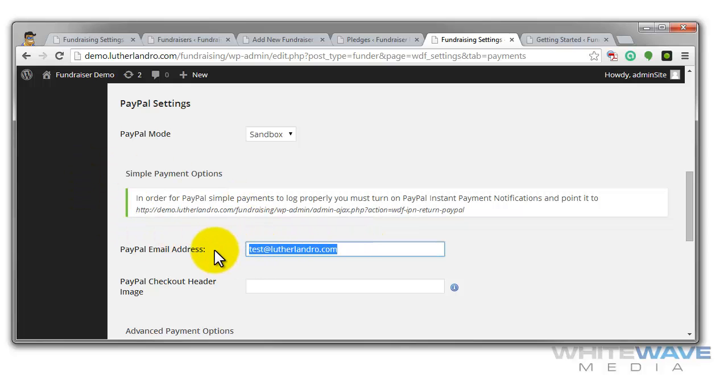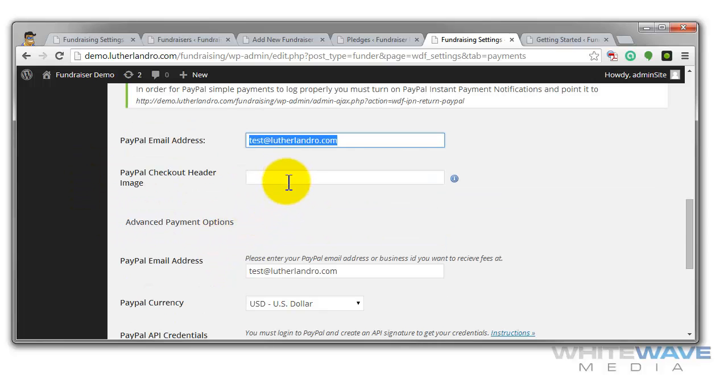And then you would put your PayPal email address here, and then if you wanted to have an optional image at the checkout for PayPal, you would place the URL to that image here.